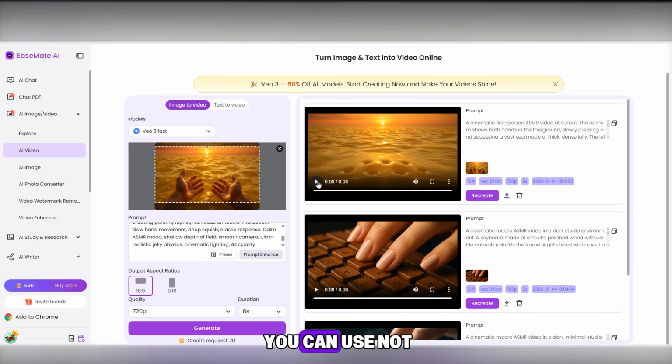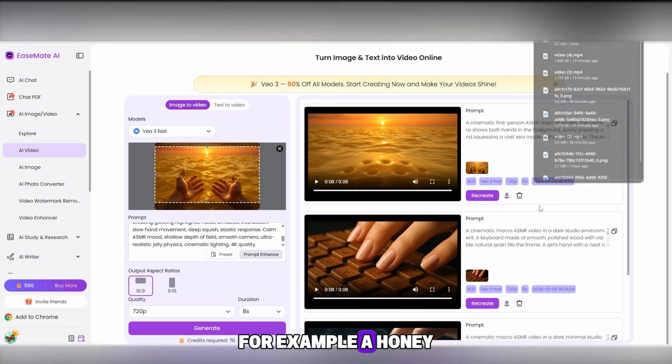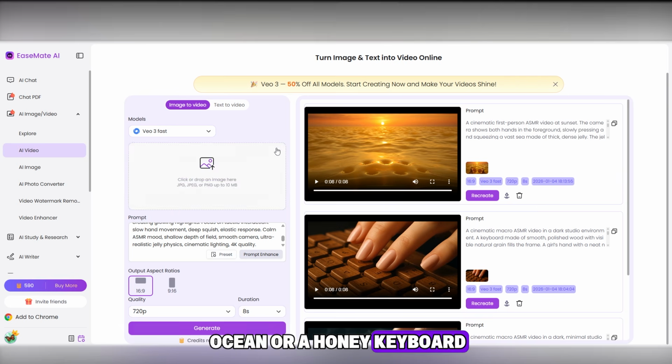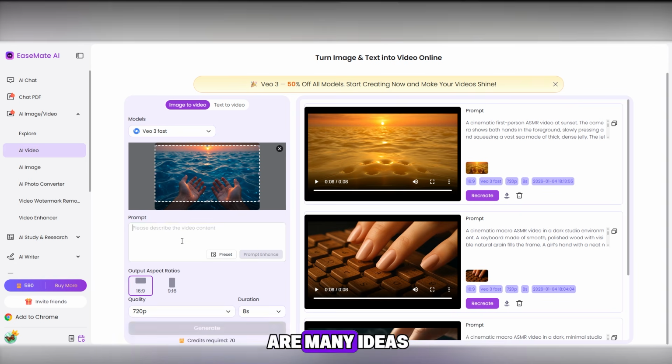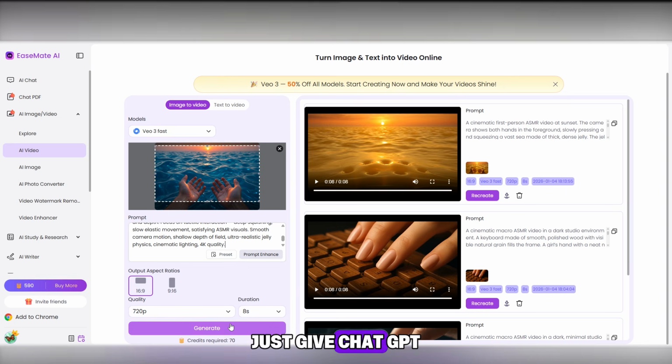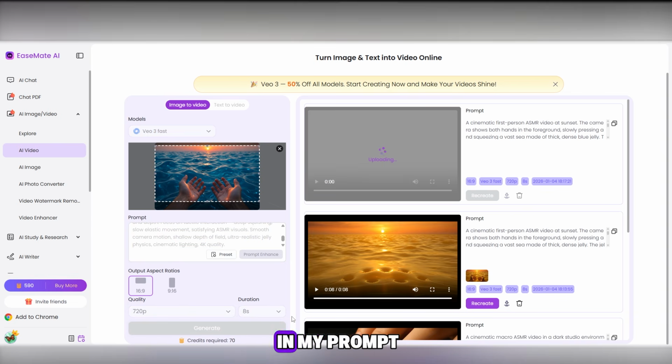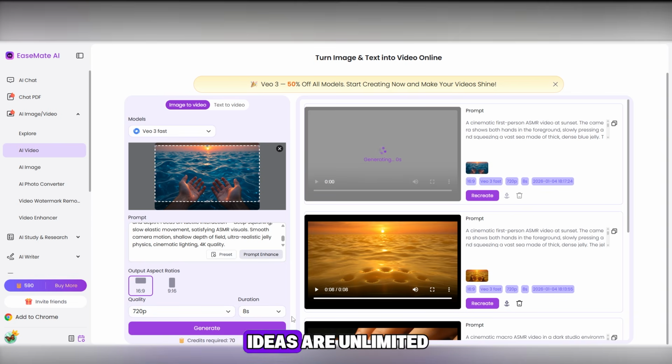I remind you that you can use not only my templates, but also create other styles. For example, a honey ocean or a honey keyboard, strawberry or watermelon. There are many ideas. Just give ChatGPT the right request, like in my prompt, and that's it. The ideas are unlimited. Create anything you want.